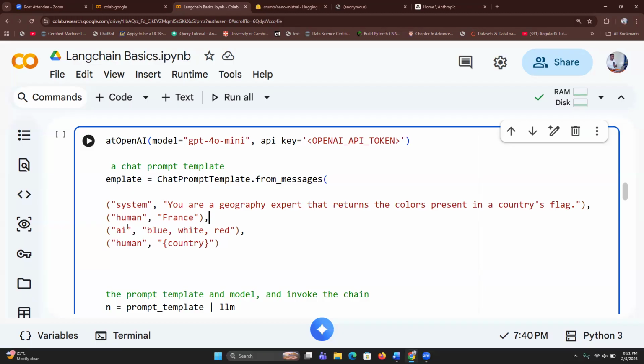So you tell it that there is a system, and now you're telling it that a human can give you a country like France. So that is a few shot. Actually, that is a one shot. A human can give you an example like France, and then you, as AI, return that France has blue, white, and red. So you've given it an example.